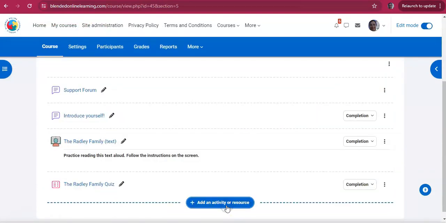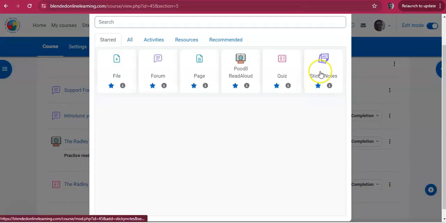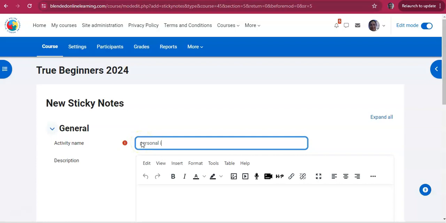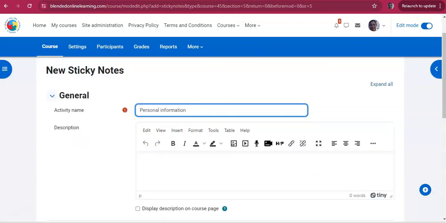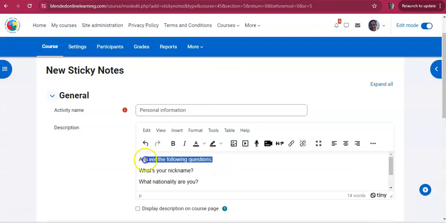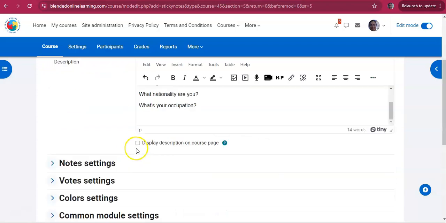we add an activity or resource. We click on sticky notes. The activity name will be personal information. For the description, I will use this. Perhaps this could be bold and a bit bigger. Description on course page. No, not necessary.